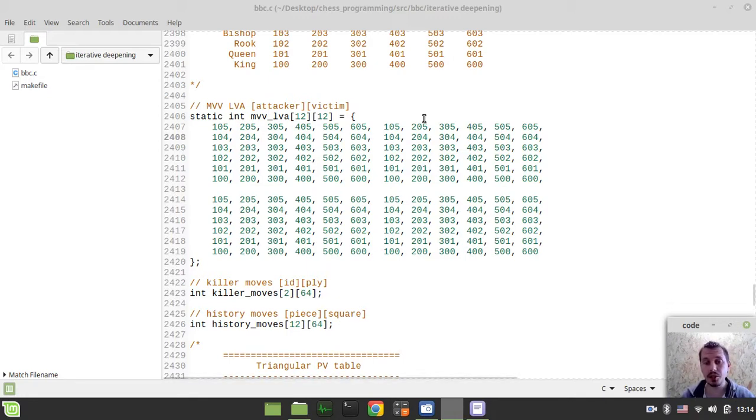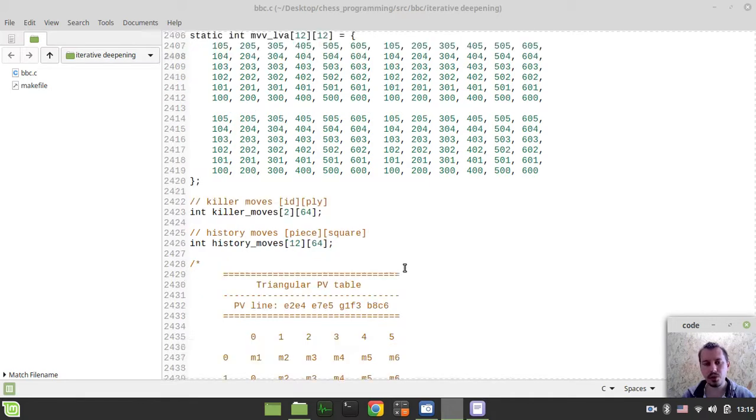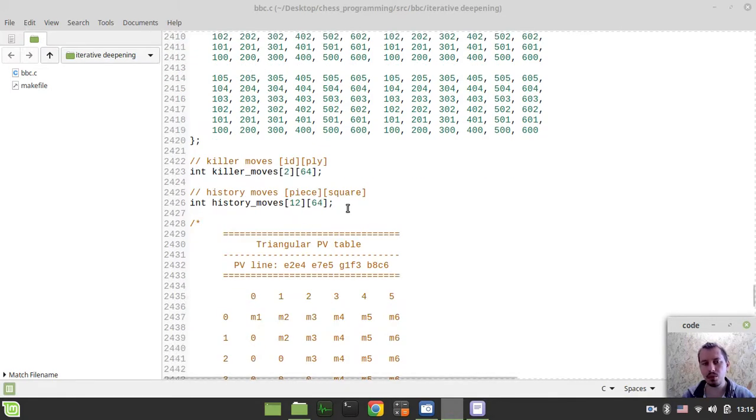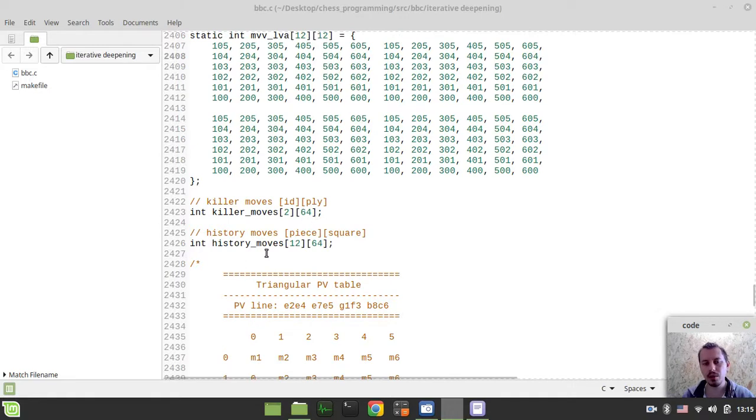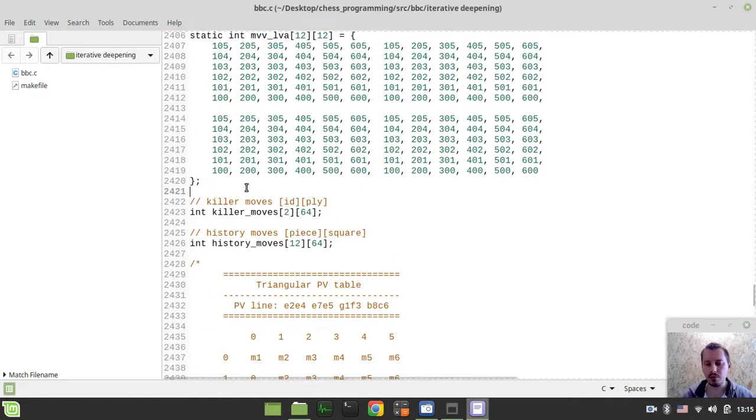But before that, I just want to add some little clarifications into the source code, and also to make sure that our plies are not going to get exhausted during the search. So just to avoid overflows of the killer moves, history moves, and the principal variation length and table arrays. And also one more little thing.